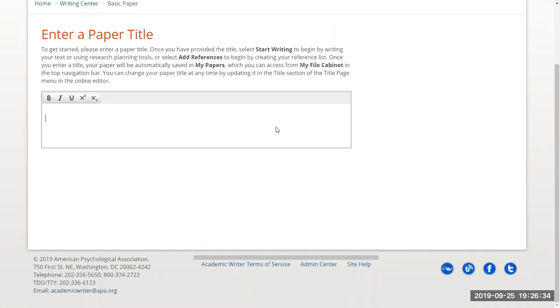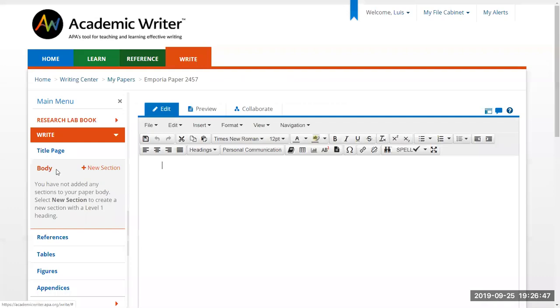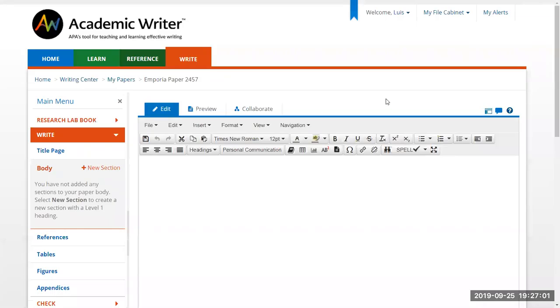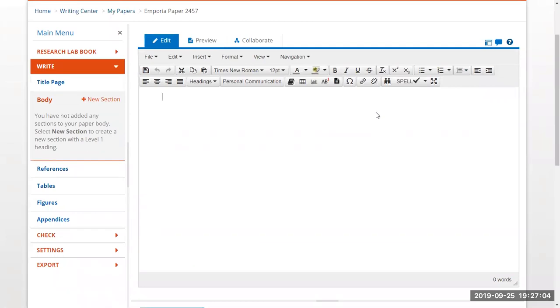At this point, we'll put in any random title and select Start Writing. As you enter, you'll see a pop-up that says if you need any more help, you can always navigate to the site help to get more resources on getting started with writing a paper in Academic Writer. We'll hit OK. The first thing you'll see is where you write. It looks like a pretty simple word processor, something you're used to, like Word, a little less feature heavy, but still there as well.